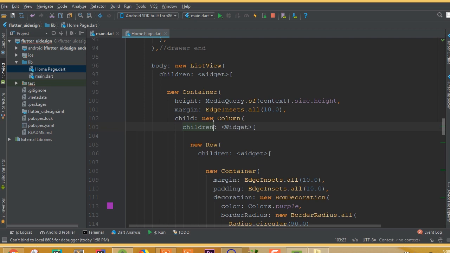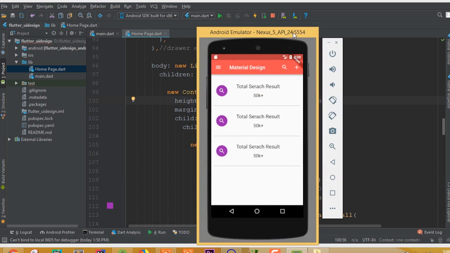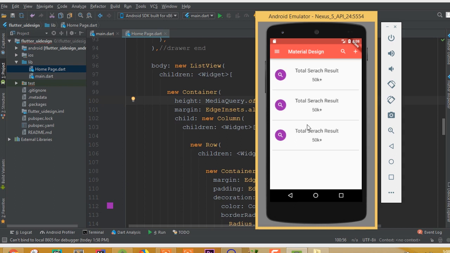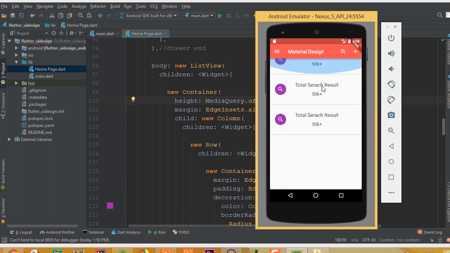Now here we need to add another container, new container. We can choose a margin, EdgeInsets.all is going to be 10.0, no problem. Now this container will contain also a list view. So the child is going to be new list view, and list view has a children property, a list of widgets.